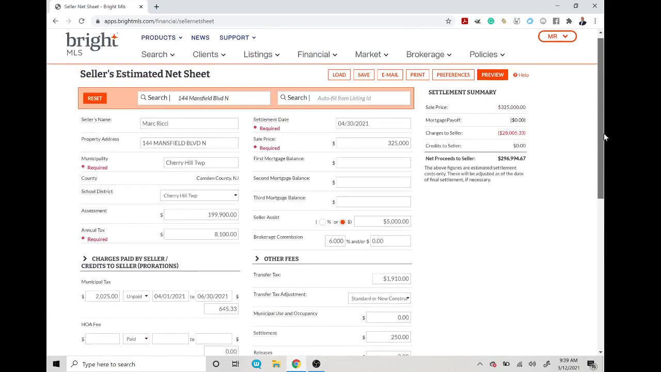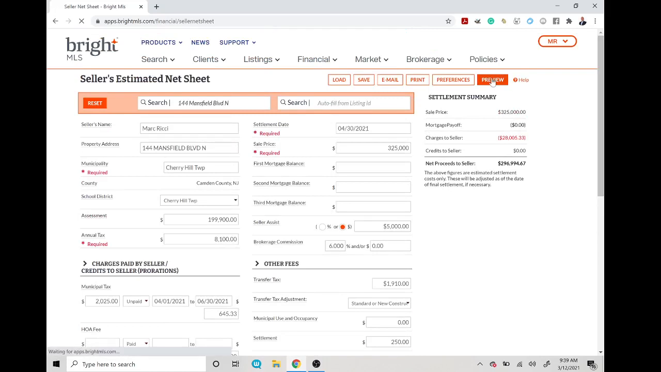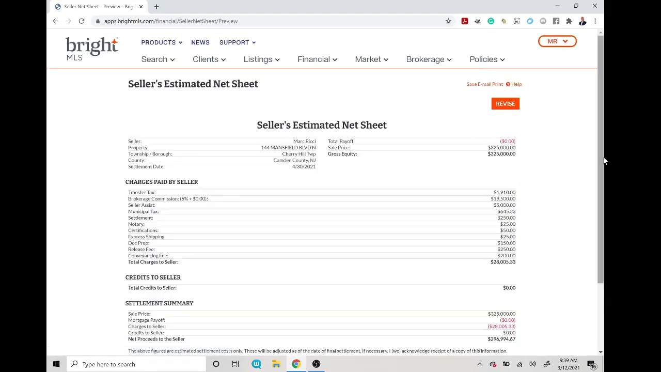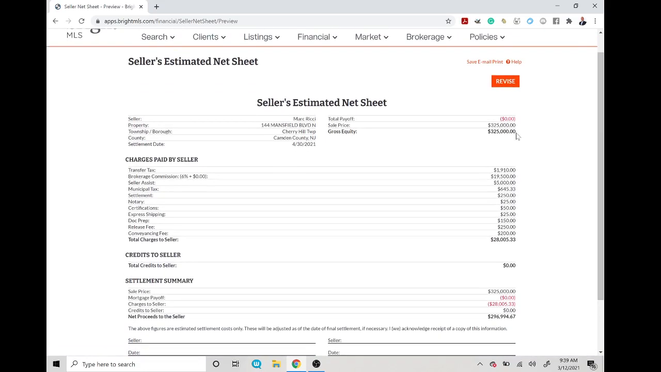So once you get done plugging in all of your fees, then you can preview what this net sheet is going to be, and this will give a breakdown with everything. And you can see that a sale price $325, all your charges are in here, 0 credits coming back. Sale price, nothing in there for the mortgage, what the actual settlement charges are, and what their net proceeds are going to be.